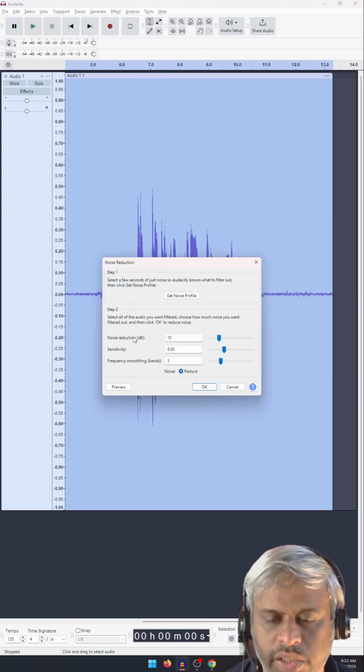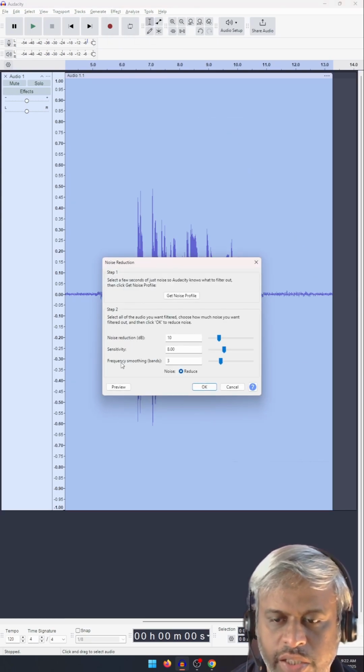What are the values in the step 2, noise reduction, sensitivity and frequency? Currently it is set as 10, 8 and 3.